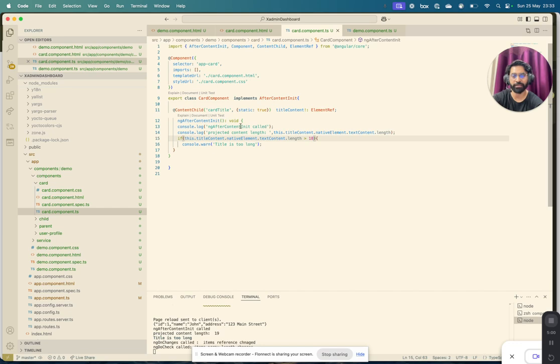this lifecycle hook method gets called, and we are checking the content length which you are projecting using the ng-content tag, and we are checking the length of it. According to the check, you can put some logic. Yeah, so these operations you can do. So this is the funda I want to make you understand, that you can use this ngAfterContentInit and when it should run.